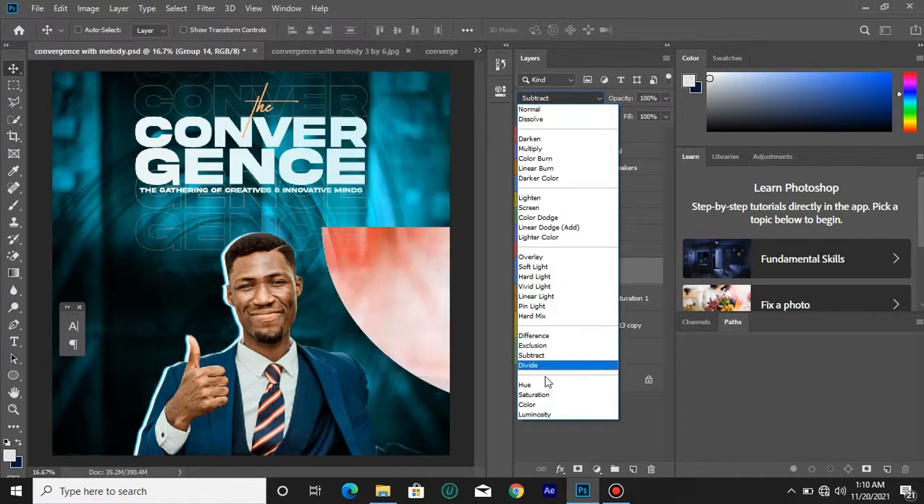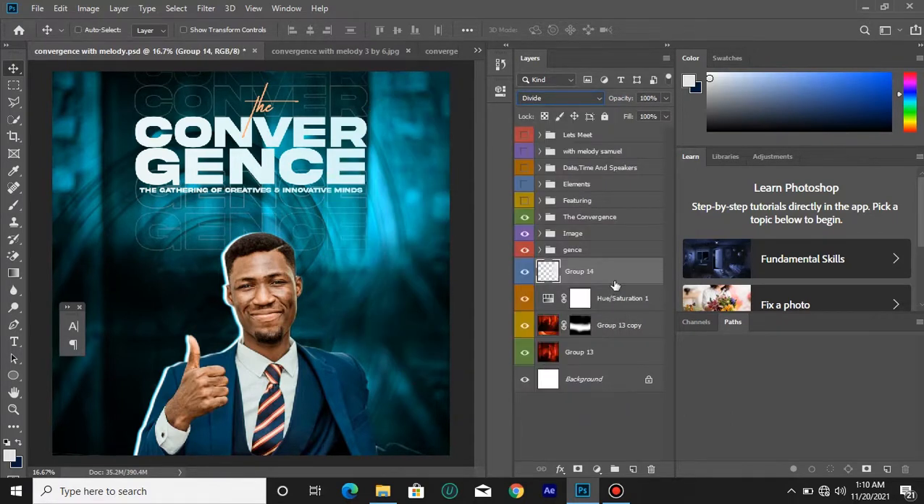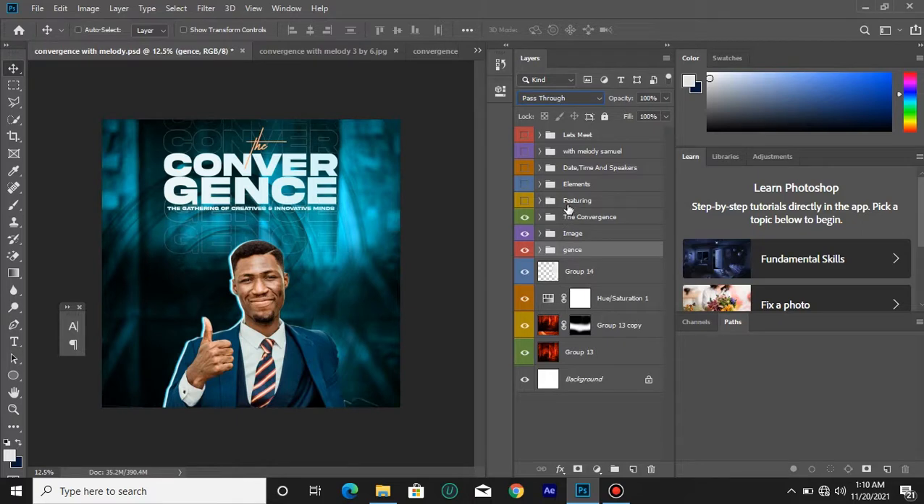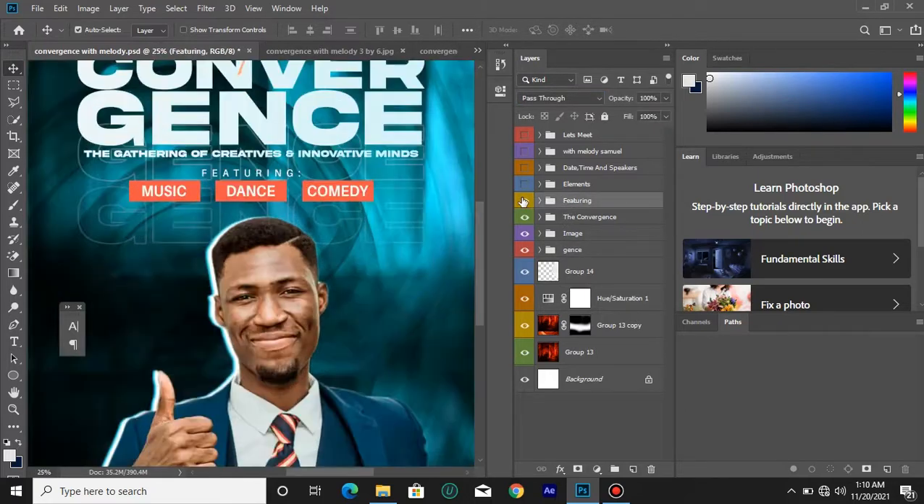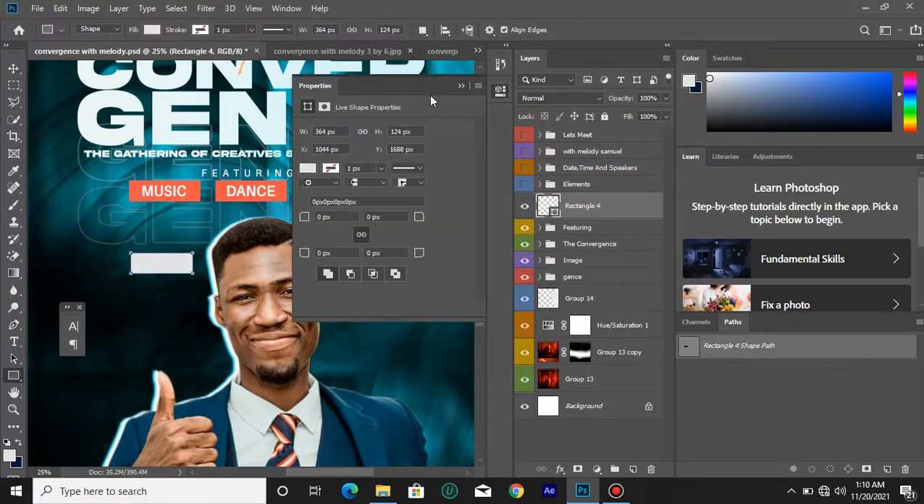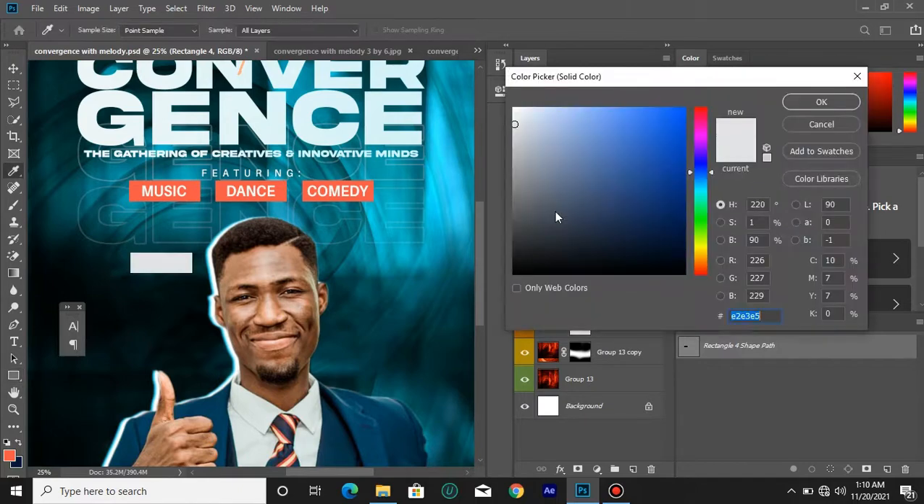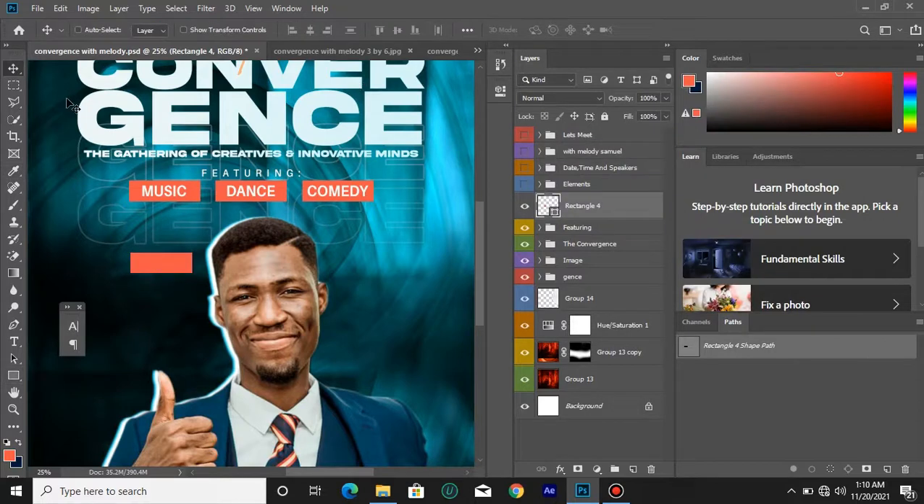Sorry, take it back to divide. Okay. So next here is this featuring. These are just rectangles. Come to rectangle and draw. Add the color to it. Just double click on this little box here. You can select the color and it's applied to it.